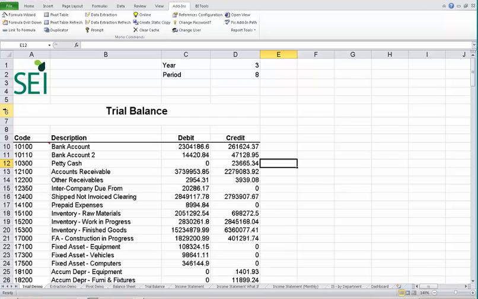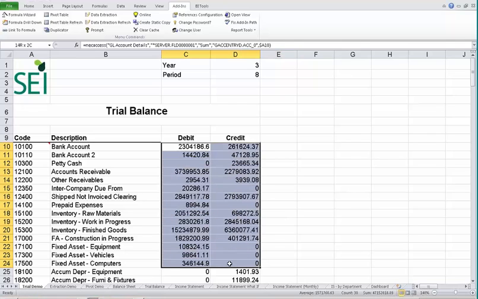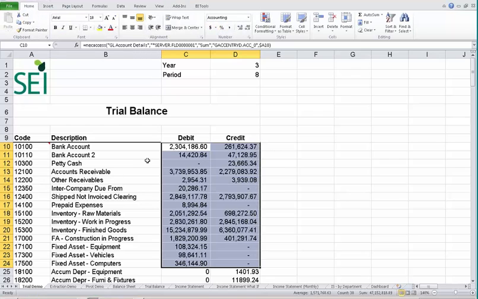Now, I know this is probably annoying the accountants in the room, but yes, you can use Excel to format the numbers. So if it makes anybody feel better, I know it's going to make me feel better.